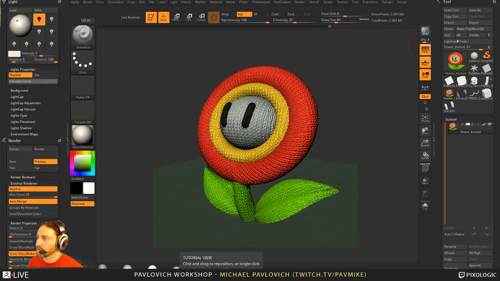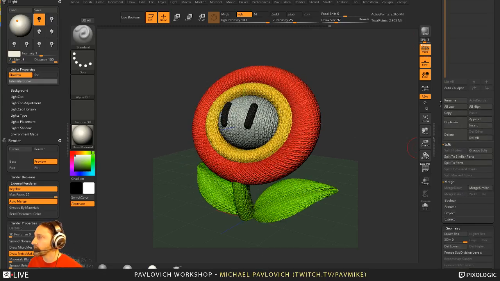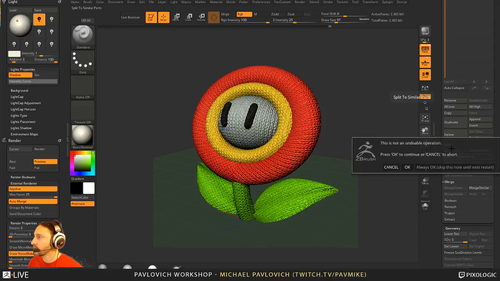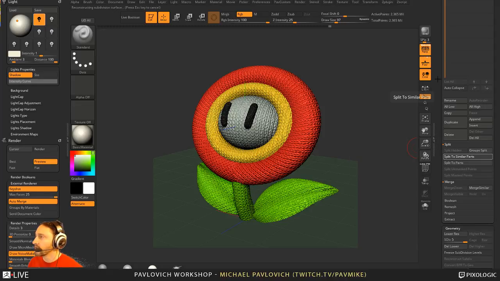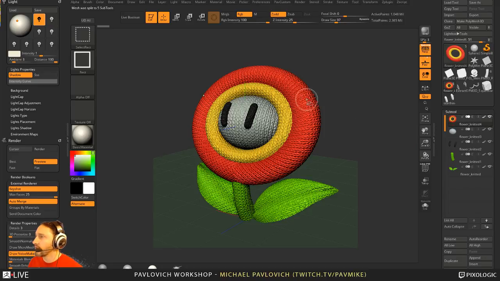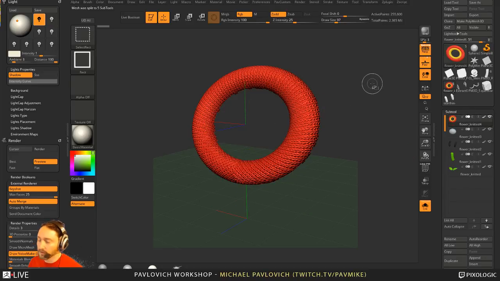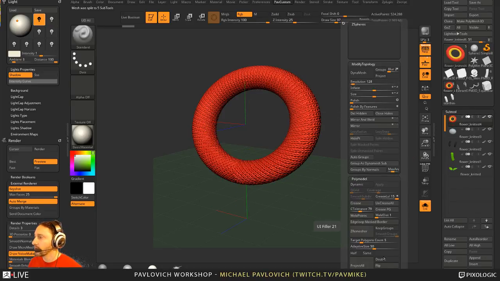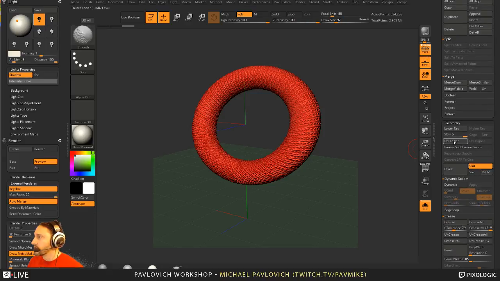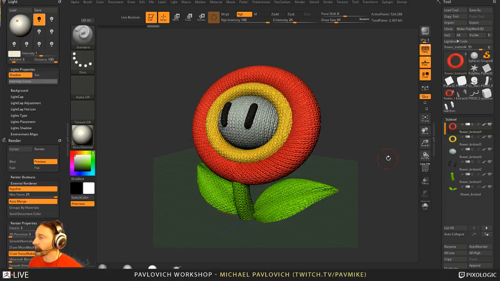It's probably easier just to go through here, and I'm going to take this object here and we're going to go to split to similar parts. Let's see how that does. And it's going to reconstruct our reconstruction history, which is fine. We'll take it. And then this flower here, let's go ahead and separate these out as well. Control Shift A, and then we'll go ahead and split hidden, that's on your subtool split menu. Oh, it has geometry, so let's delete lower and then split hidden. There we go. So now you got all these different subtools here.